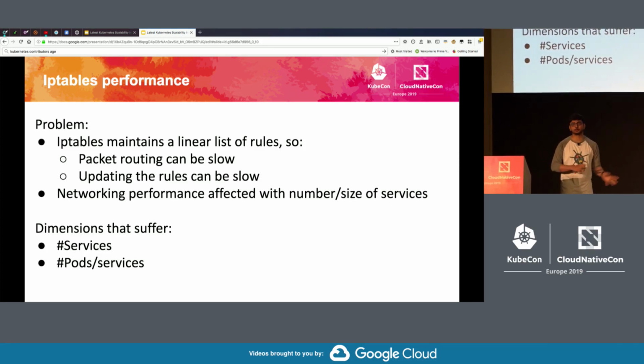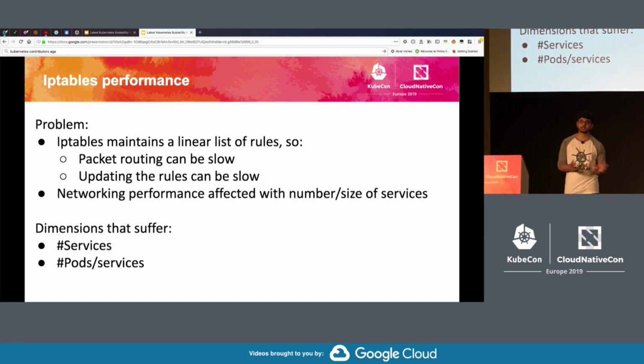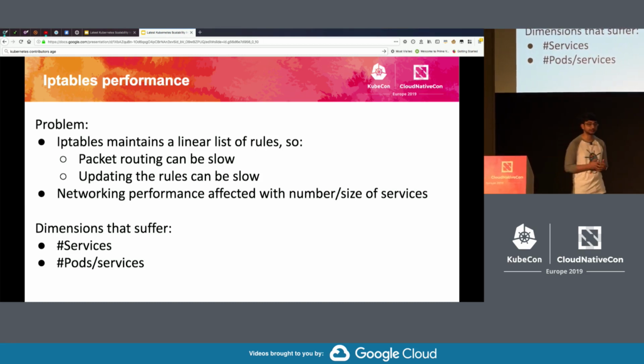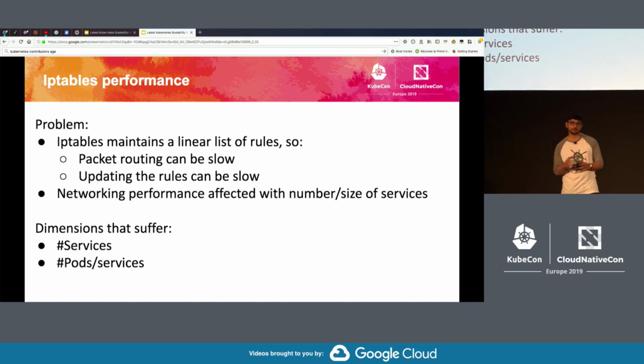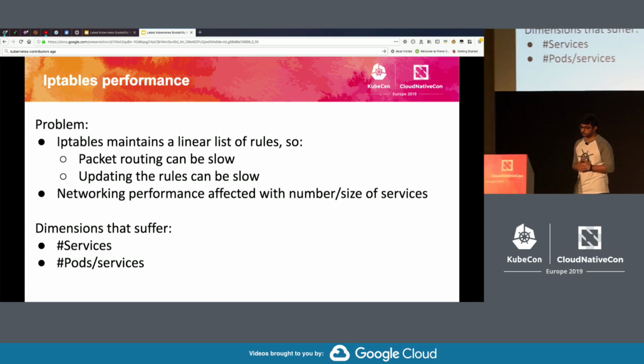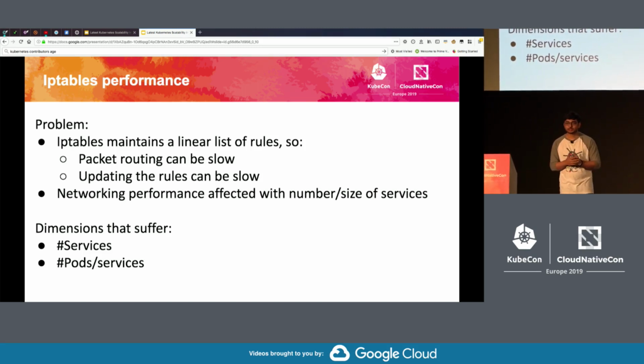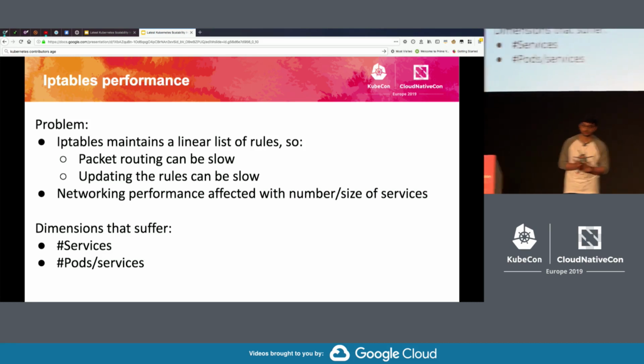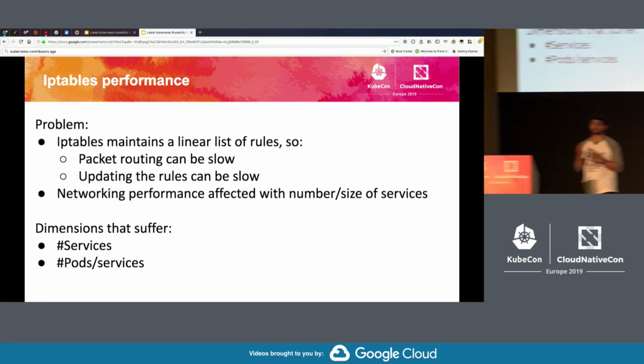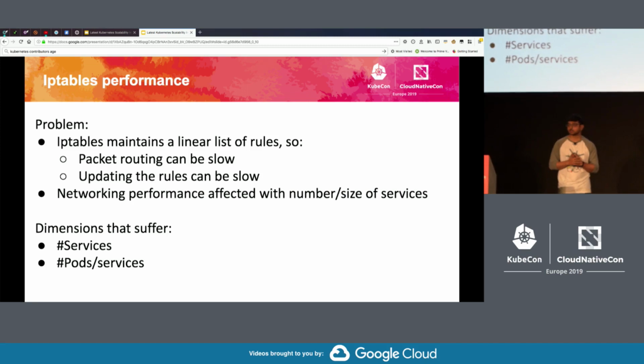And IP tables has been around for a long time with the Linux kernel, which of course comes with its own advantages: it's a really mature tool, it doesn't have many bugs, and it is quite feature rich. But as with the advantages, there are also some disadvantages of legacy systems, in that it was not very well written with respect to performance.